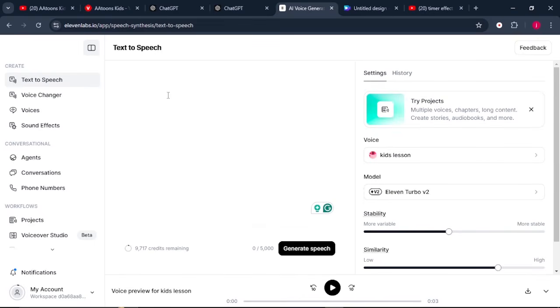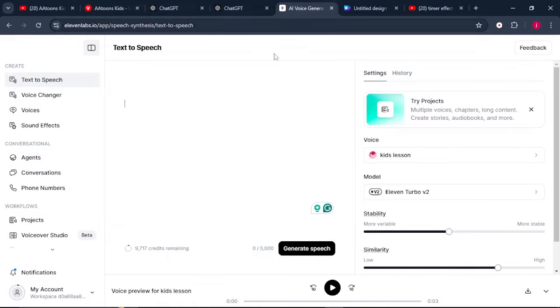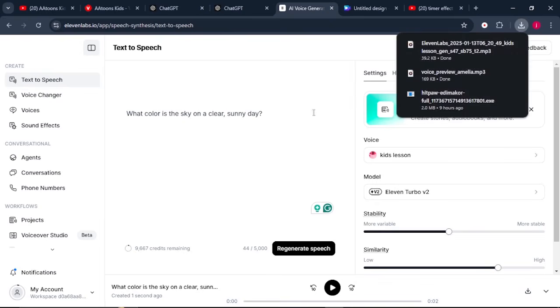Once you select your voiceover, what you want to do is come to ChatGPT. We're going to generate voices one question at a time. So just copy your first question, paste it into ElevenLabs, and click on generate. Once you generate the voiceover for the first question, what you want to do is click on the download button to save it in your PC. So the voiceover we've just downloaded is only for a question.